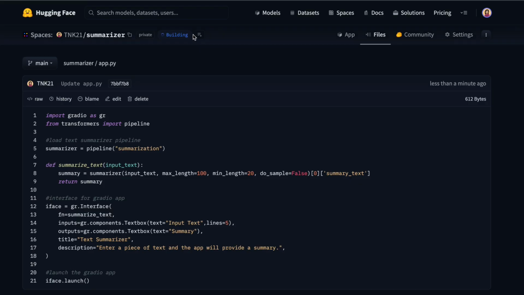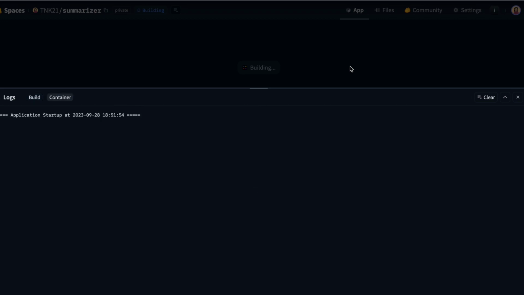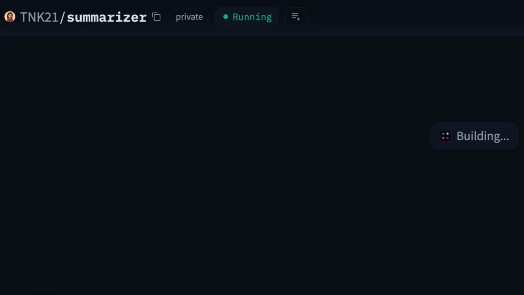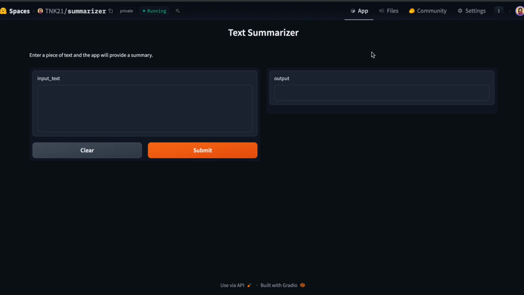Now let's see our app in action. You can check its progress in the apps section. This may take a few minutes. A little later, you will notice the status changing from building to running, and your app is now live on Hugging Face. This is how it looks.